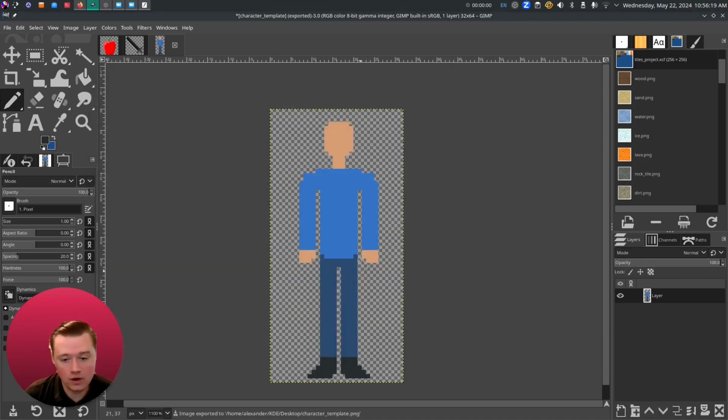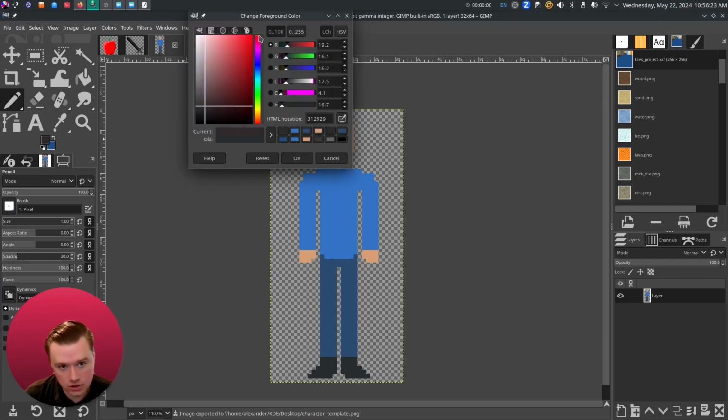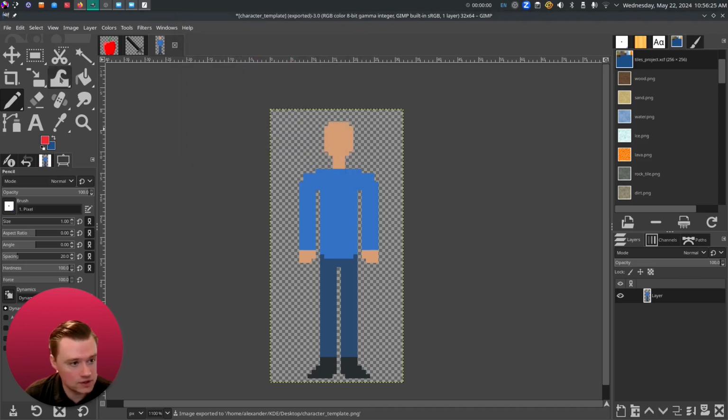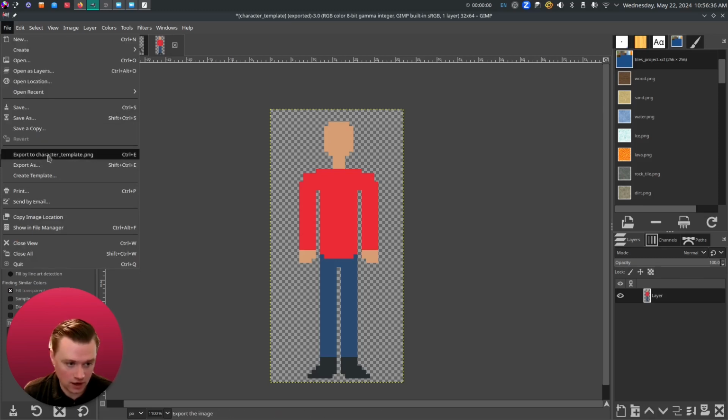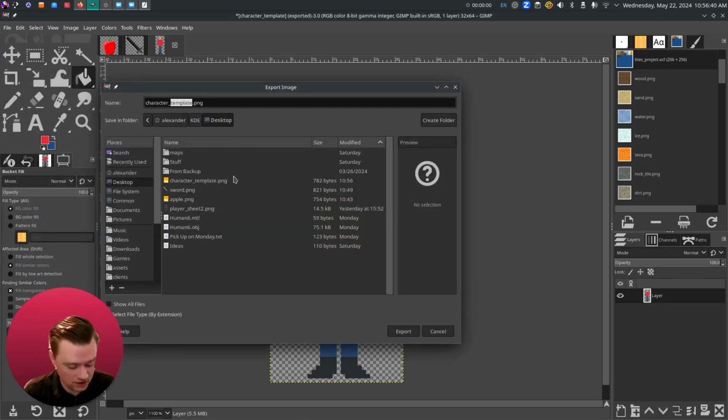And then all you have to do, if you're doing a different character and you want to give him a red shirt instead, is come in here, we'll do this, and voila, now he has a red shirt, right? You use the paint bucket tool and you can just adjust this template to whatever you want. You can do export as, and then save it as character 1 or something, right?